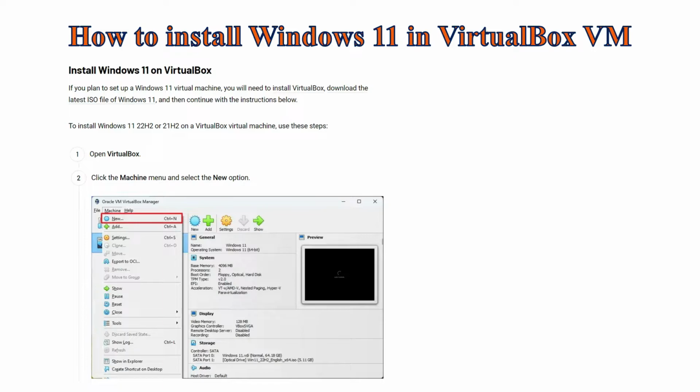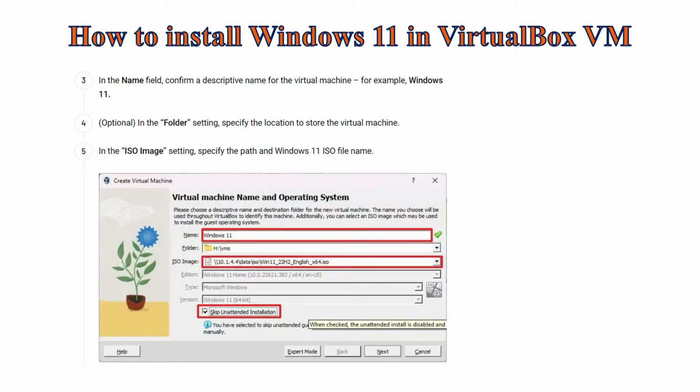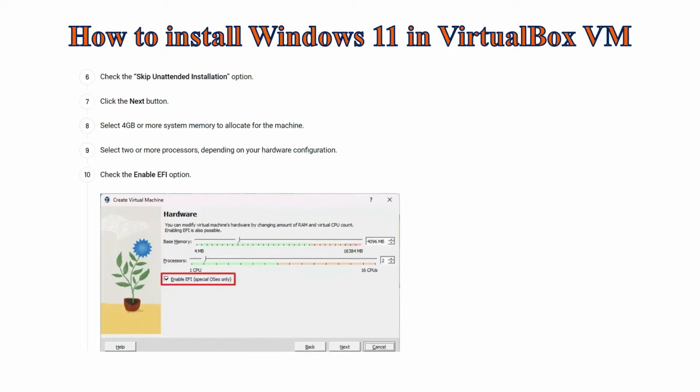Open VirtualBox. Click the Machine menu and select the New option. In the Name field, confirm a descriptive name for the virtual machine, for example, Windows 11. In the Folder setting, specify the location to store the virtual machine. In the ISO Image setting, specify the path and Windows 11 ISO file name. Check the Skip Unattended Installation option.